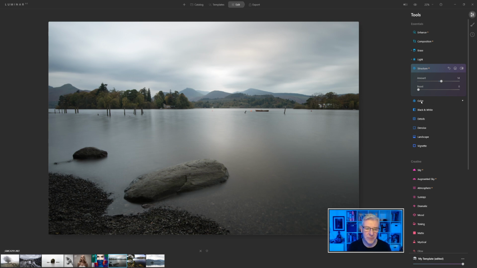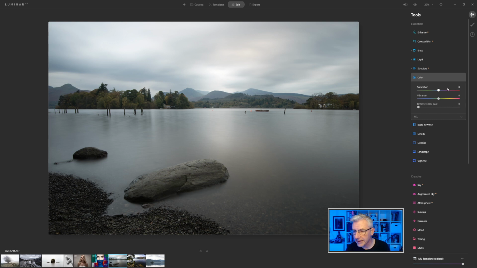I'm not going to play around with this image too much because the main focus of this is the reflections. I'm going to add the color, I'll push the saturation just slightly, and I'll push the vibrance ever so slightly. It's not something that I normally do with images, but let's get on with it.